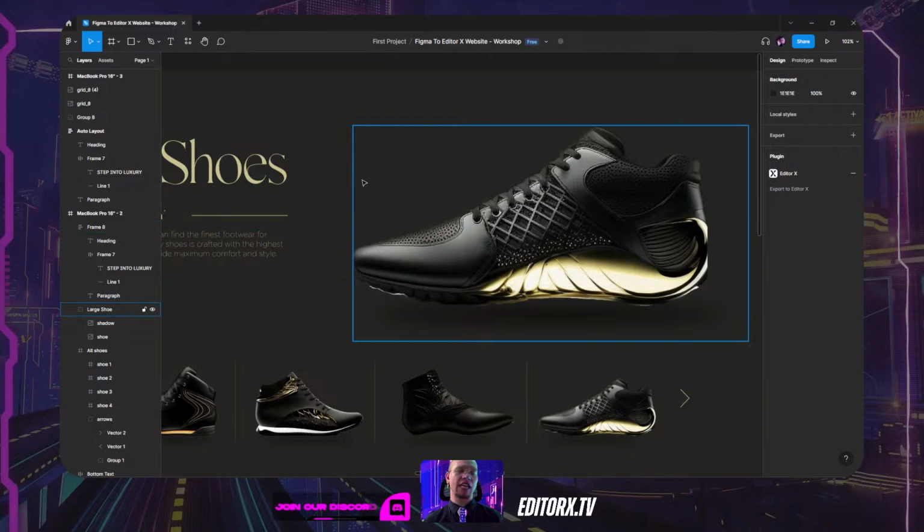And just keeping your layers consistent with what you built in Figma, consistent in Editor X. Hopefully that explains why you would want to do certain things. Basically, the only thing you need to know is, at a minimum, group the stuff that you want to keep together in Figma so it comes across nicely in Editor X.